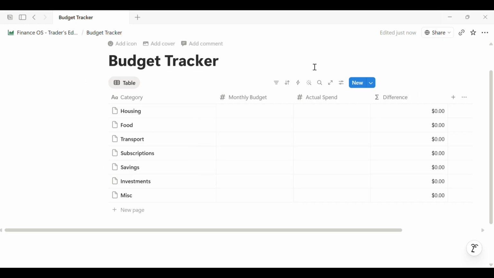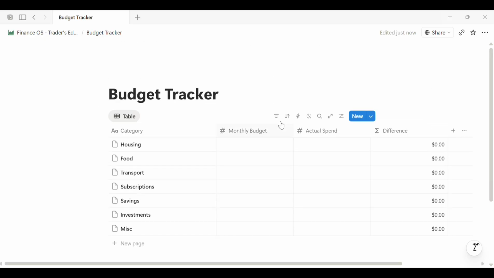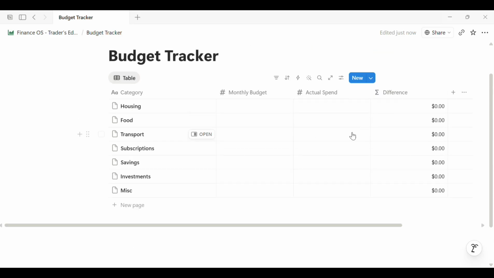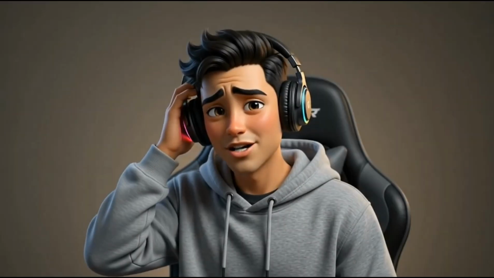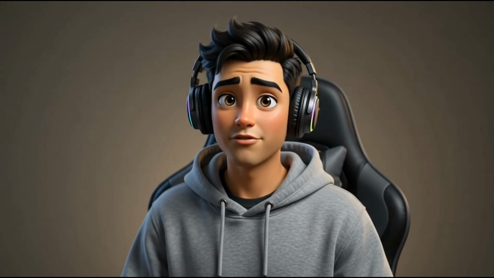This is your financial awareness in one table. You know exactly where you are overspending, where you are on track, and where you can put more money to work in the markets. You've got the budget locked. You're managing money like a professional.